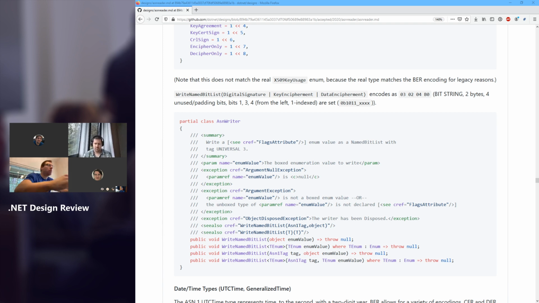Actually, that is what I have an example for, because it's a bit string, so the third byte is how many bits were unused. Okay, perfect. So if you included the decipher only, because that now needs an extra byte, then the value grows. So it doesn't need the backing size of the enum, because it already has a way that it needs to write it packed. And the non-flags encodes just as an integer, and so it'll drop all the unnecessary leading bytes.